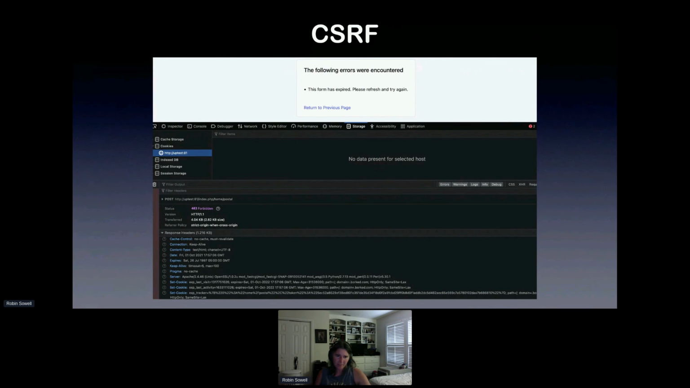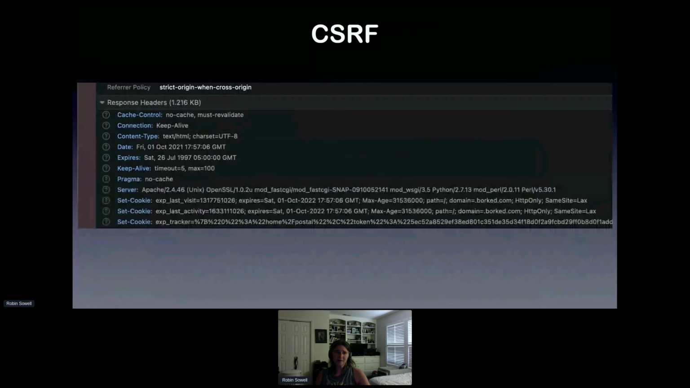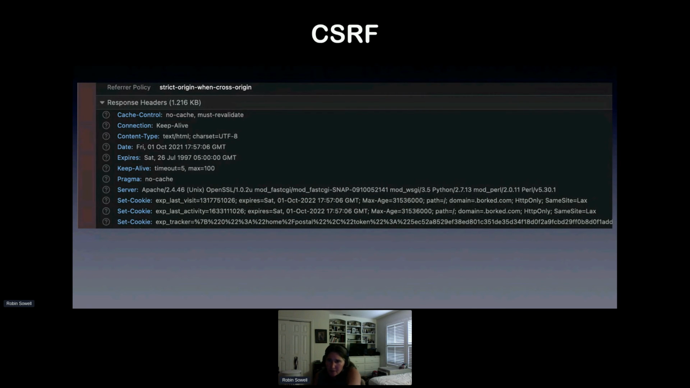And if you look down, and I'm going to zoom in a little bit so it's easier to see. If you look at the headers on that response, you can see right there, set cookies. So like the last visit cookie, expiration, okay, expiration's in the future, that looks good. Max age, no clue. Path, domain, borked.com. My site is not borked.com. It can't set a cookie. I've got my cookie domain incorrect.